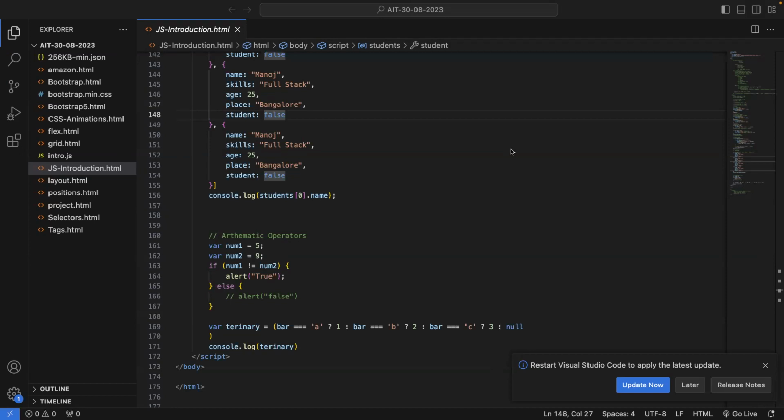Okay. So totally we'll have how many types? Okay, four types of conditions we'll have usually. So if condition, if else condition, and switch case conditions.